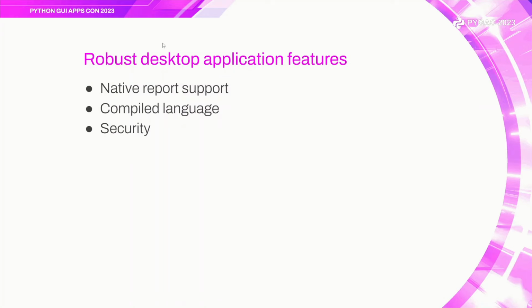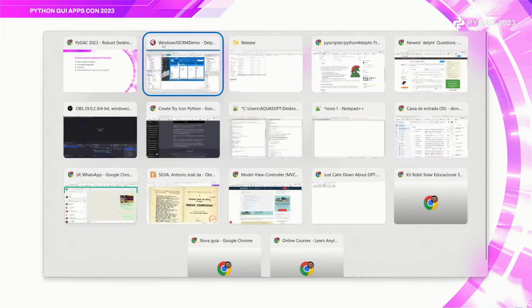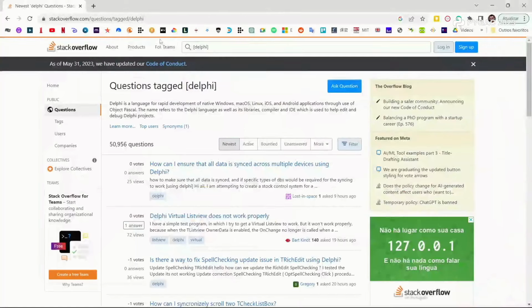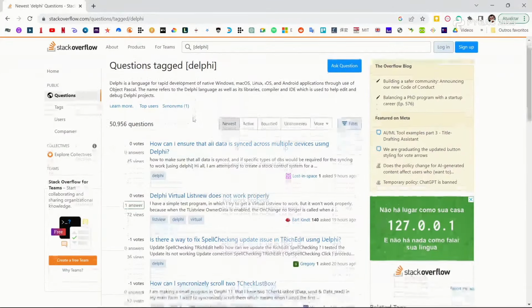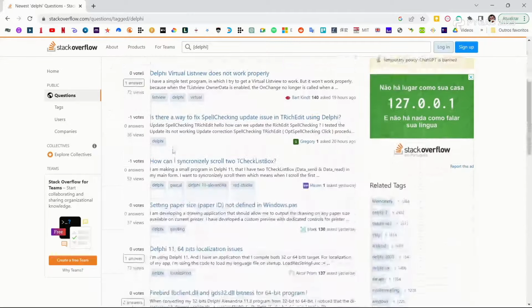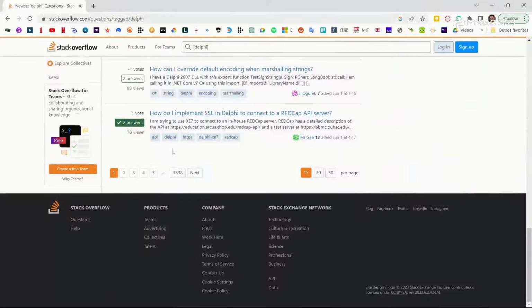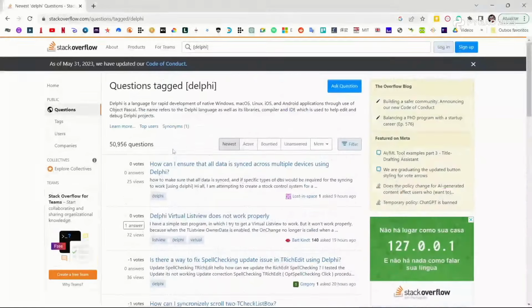So Delphi is a very secure language because our sources are compiled in assembly language, and usually it's very hard to block some Delphi applications. It's not an easy thing to do. Delphi also has very large documentation and a community, so all the questions of the Delphi community are now on Stack Overflow, and you can see there are many questions and many answers as well.